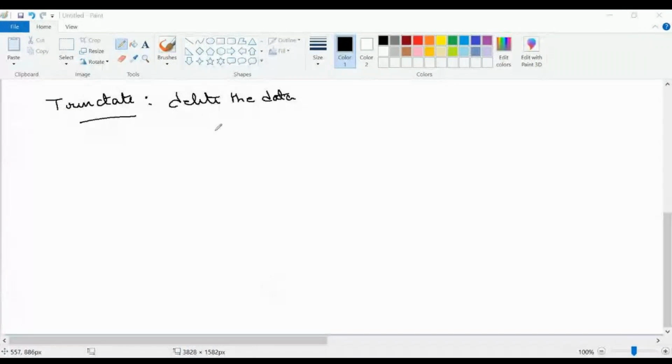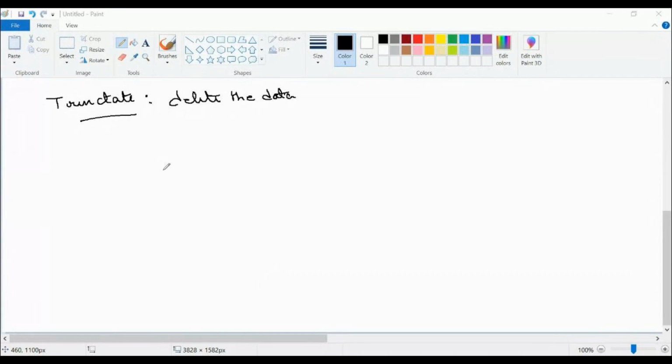Okay, so what is the syntax for truncating a table? Truncate table, table name. So I'll say students. So what does it do? It will delete all the data, but the structure will be available. Okay, that's all about your truncate and your drop.